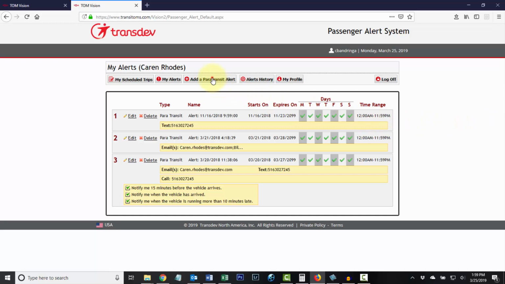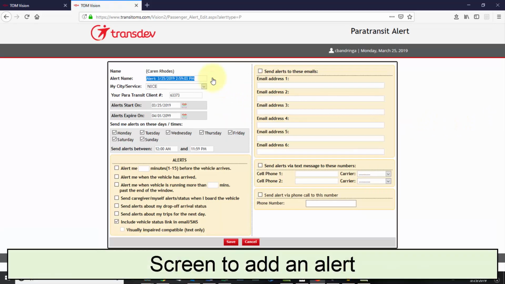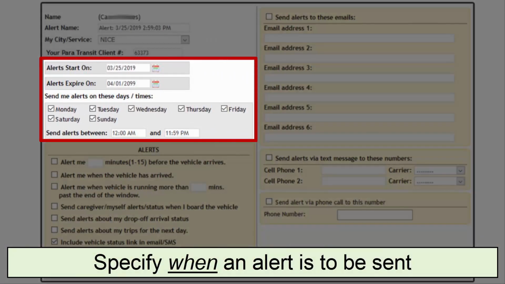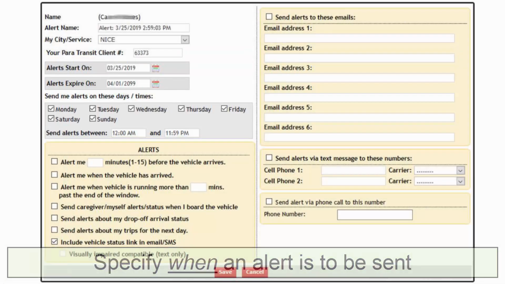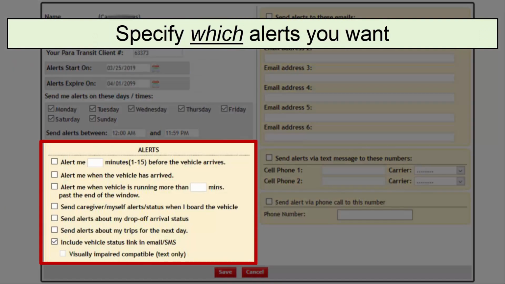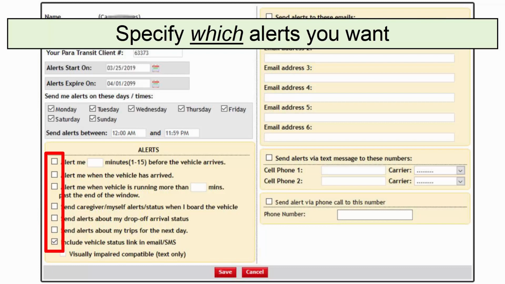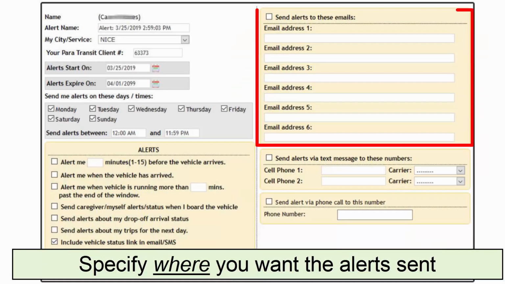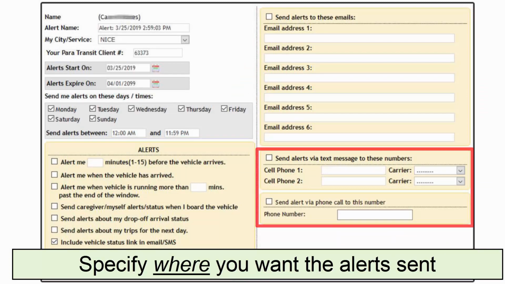After I click, I see this screen. Let me explain what these screen sections are. Here is where you tell us when you'd like to receive the messages. These, here, are all the different types of alerts you can choose from. Use the checkboxes to pick which alerts you want to receive. And over here is where you'll tell us where you want those messages to be sent, both email and phone numbers.